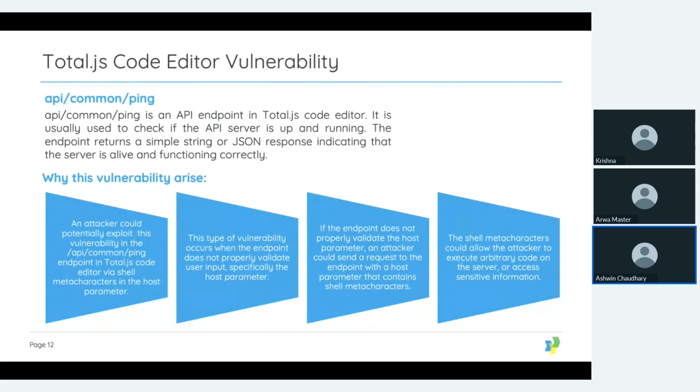right? So just to reiterate, the API common ping is an API endpoint. Endpoint means you ping that endpoint to just check whether the server is functioning correctly or not, as a health check, right? And in response, it gives us a string or JSON indicating that the server is live. So that's what we are going to use and test in our live demonstration today.